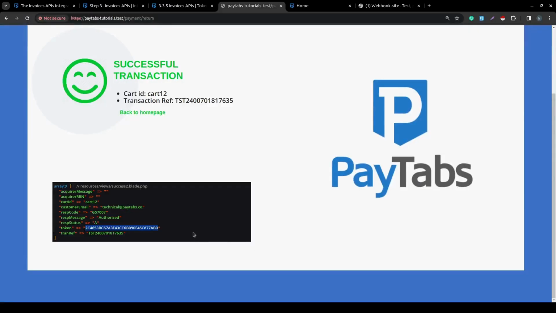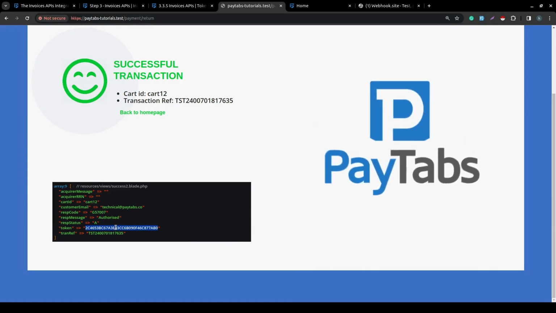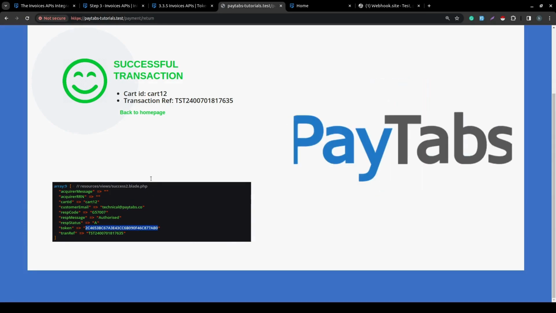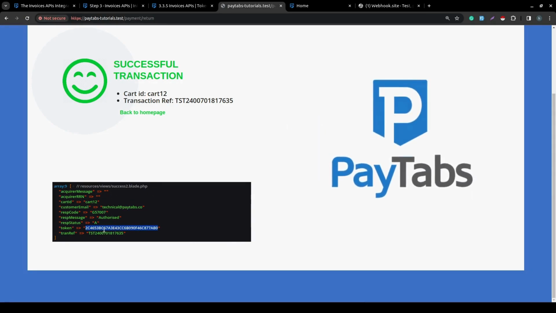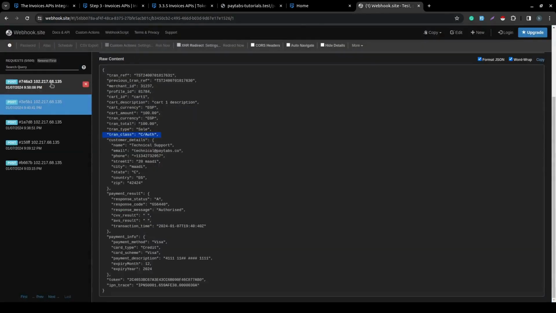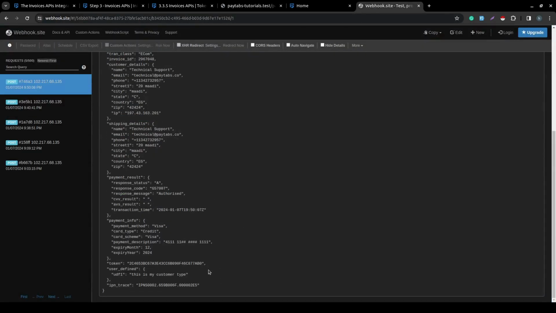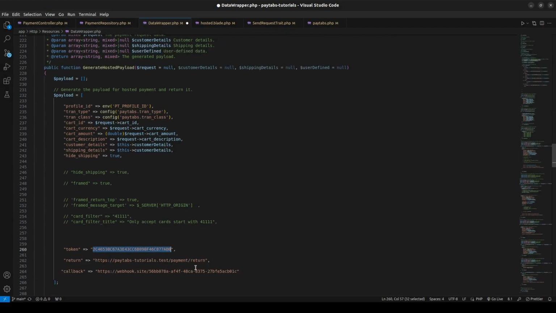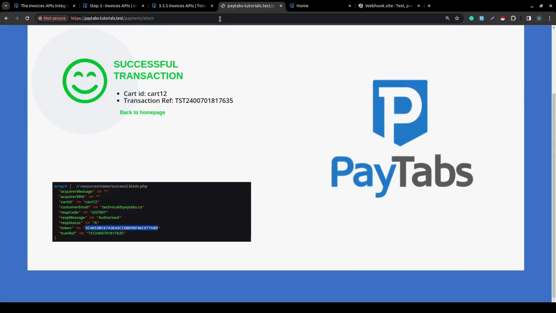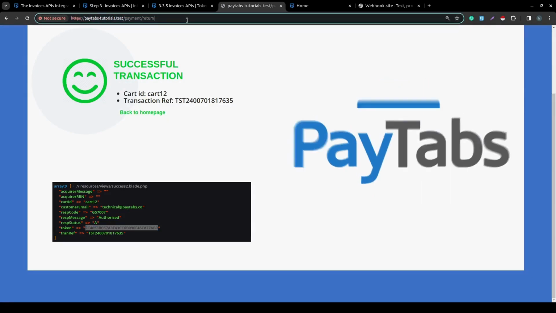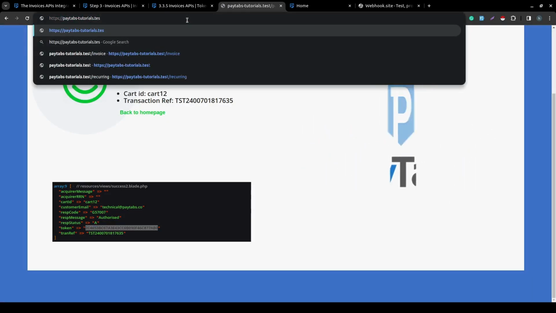Actually, we didn't copy it well. Let's copy it. And again, you will receive the token inside the return response and also inside the callback response, as you can see here. So I'm going to copy it and paste it over here. I'm going to save.